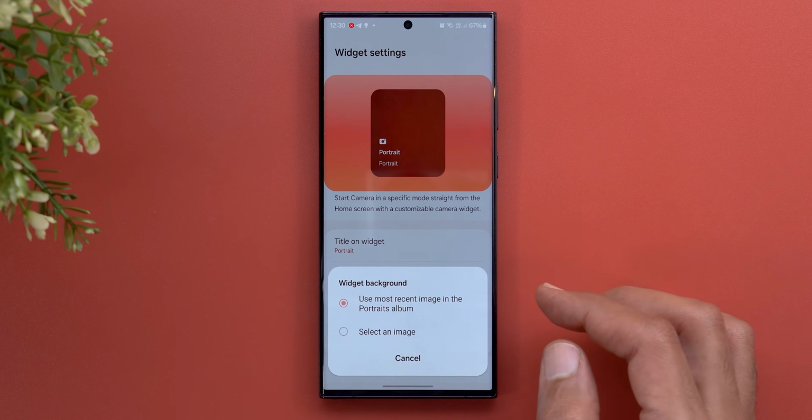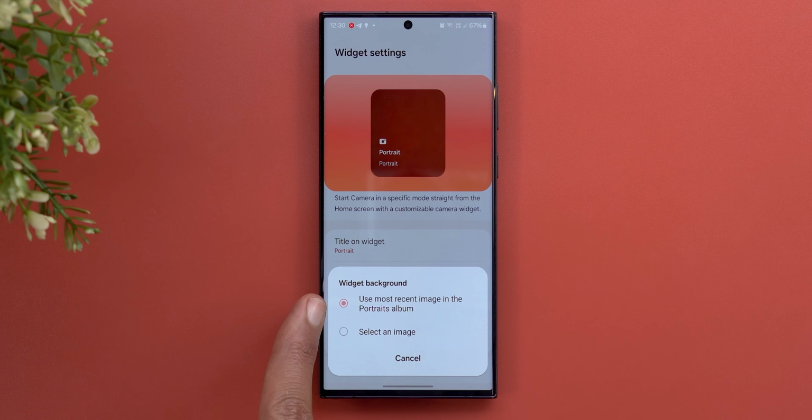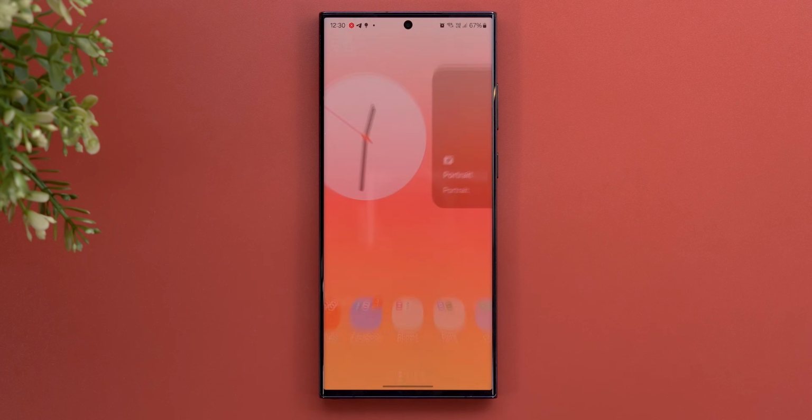After that, you have the ability to choose a background for the widget, either to use the most recent image in the Portraits album or select a custom image. So I'm gonna keep it on that default option and then tap on Save.